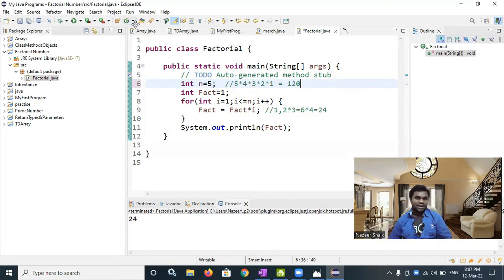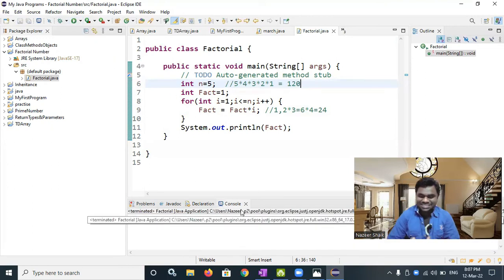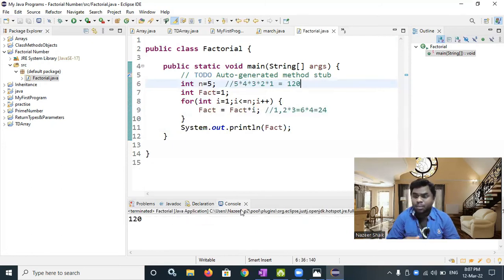So I'm doing run. I'm running my program. We have also run. So thank God, 120. So I'm taking this program in another, more formalistic way. So user input. If you are the user, you may enter 5, 6, 7, whatever you like, you will enter. So how does it happen?